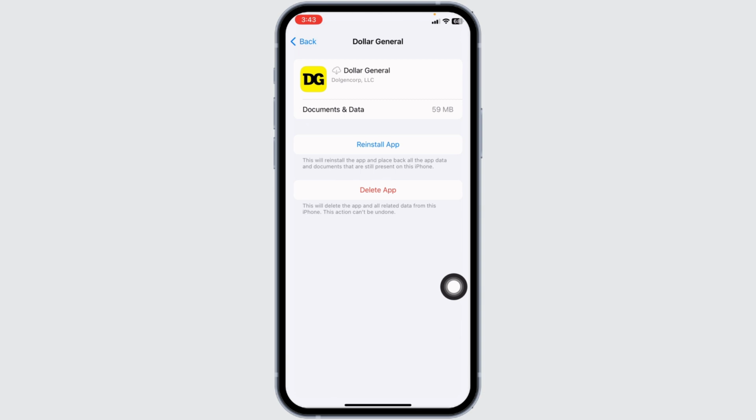Offloading the app clears cache for the app. Now click on Reinstall App. Once you reinstall the app, you can check whether your problem has been solved or not.